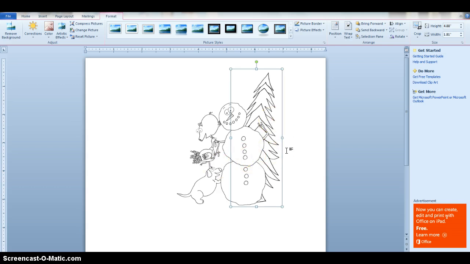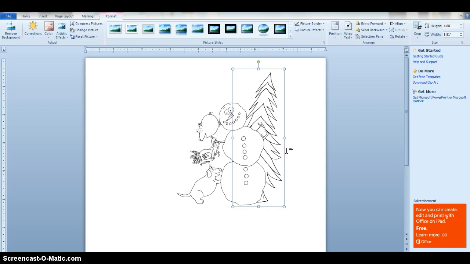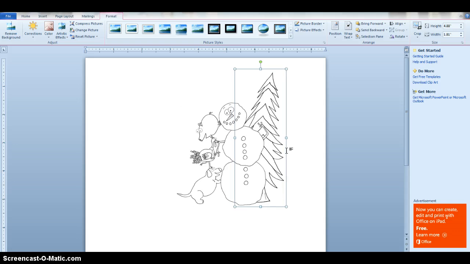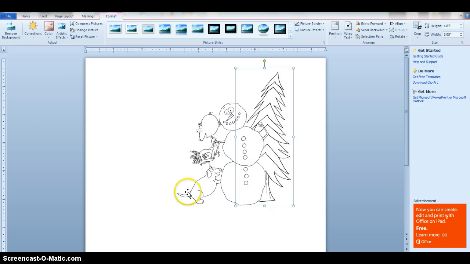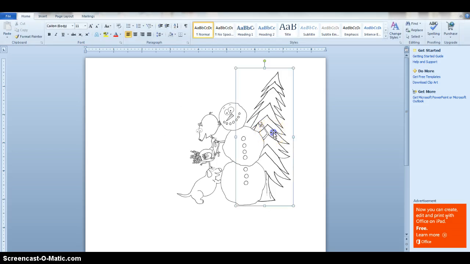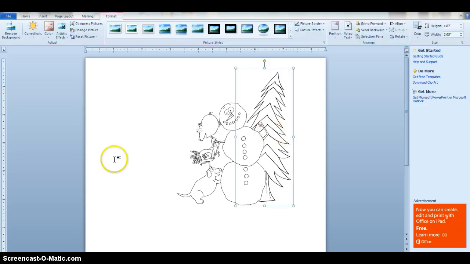Now if you want to move things really small, while it's selected, you can just hit the arrows on your keyboard and that can move it around just bit by bit. If you want to make it a little wider, you can do that. Now I kind of like to have another tree on here. So I'm going to click on my tree while it's selected. I'm going to hold Control and hit C. So I'm copying it.